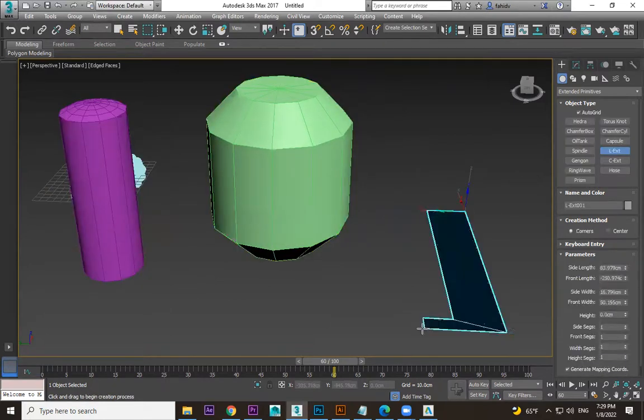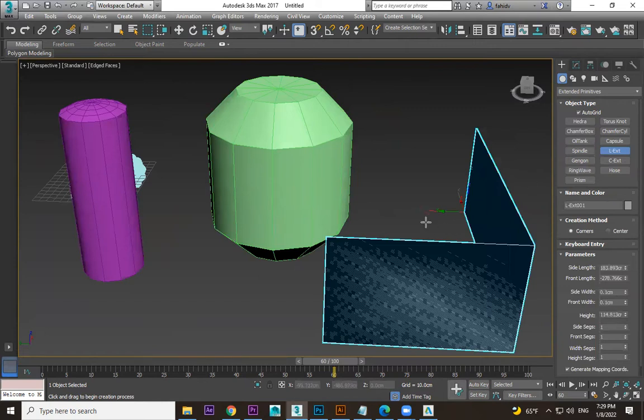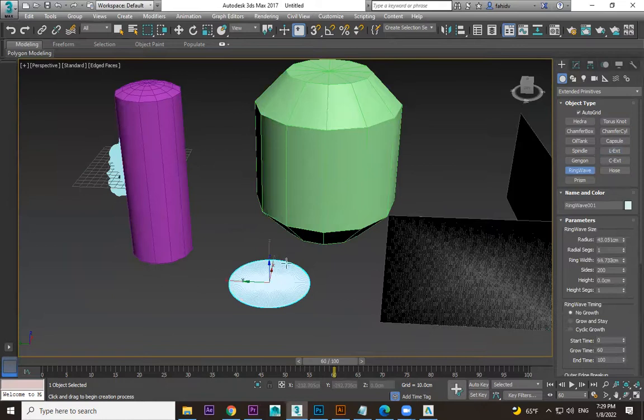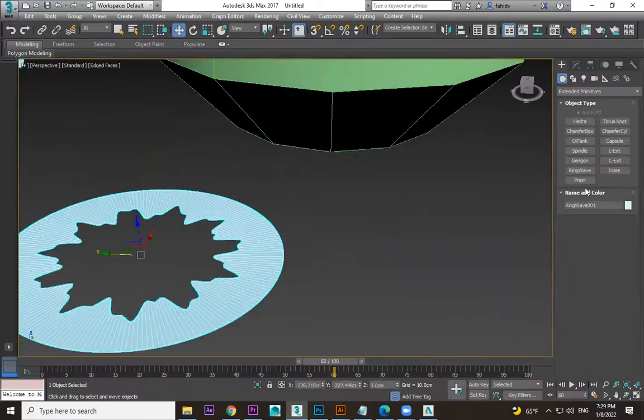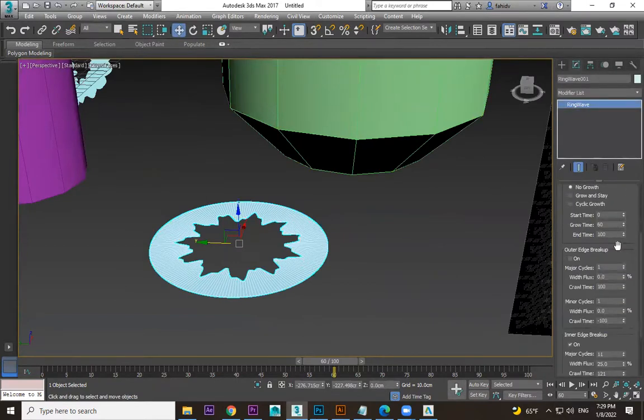So L extension, C extension, etc. Ring wave is the bit of it. Yeah, this has a few things to do with animation. I'm not confusing you. You check the basic things first, then I'll discuss more about animations. You may get confused when I'm discussing animation.